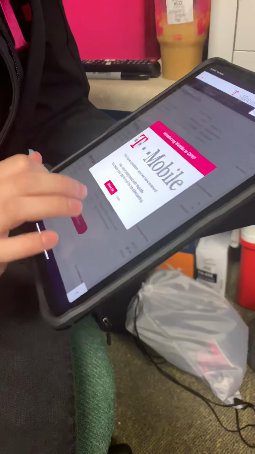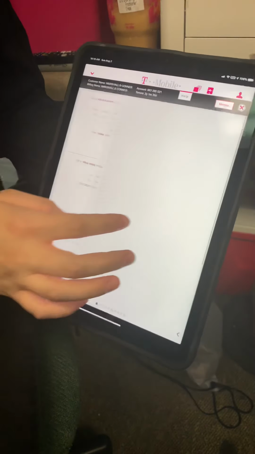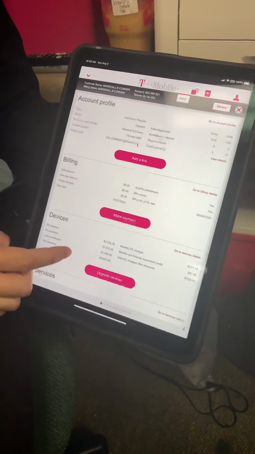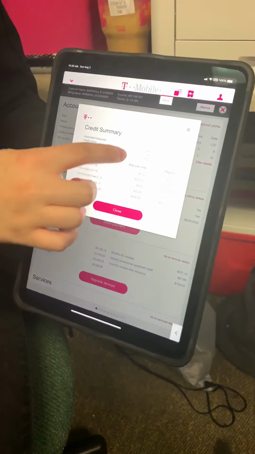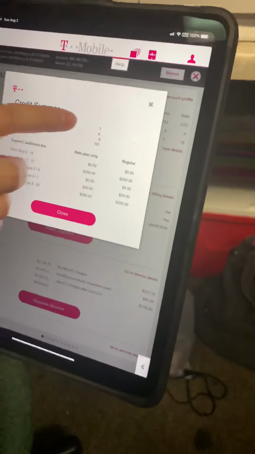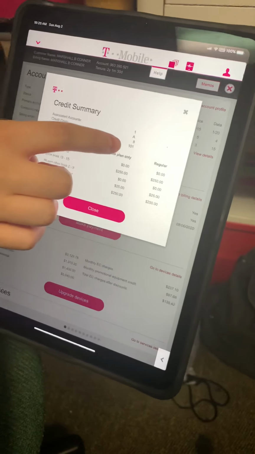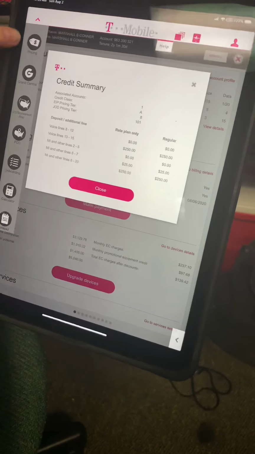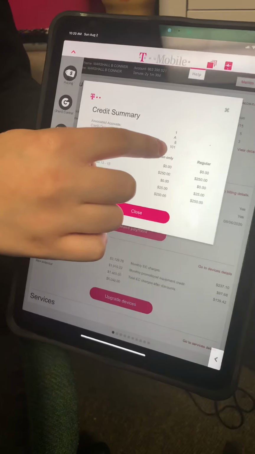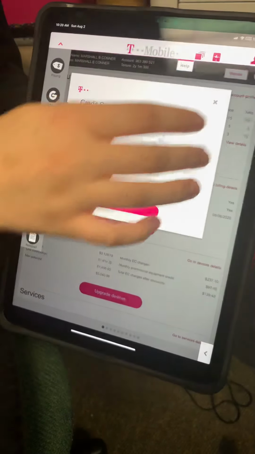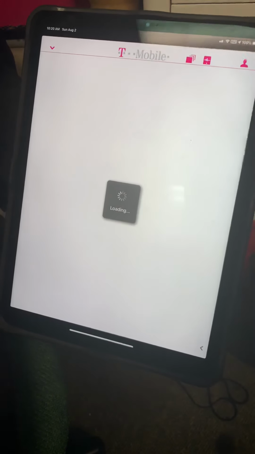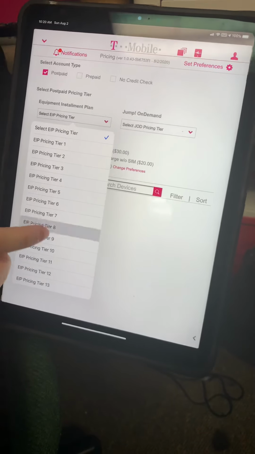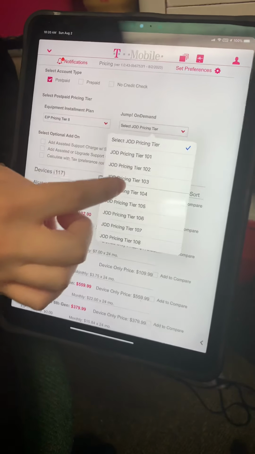So, close. So here you can add a line, make a payment, upgrade device, and change plan. Here in the view details you will see their credit class, how many lines are associated with the account, the EIP tier, and the JOD tier. These are where you will search over here and go to pricing. You will use the 8 for EIP and 101 for the JOD. So for example, I'm gonna go to pricing. EIP, tier 8. JOD, tier 101.